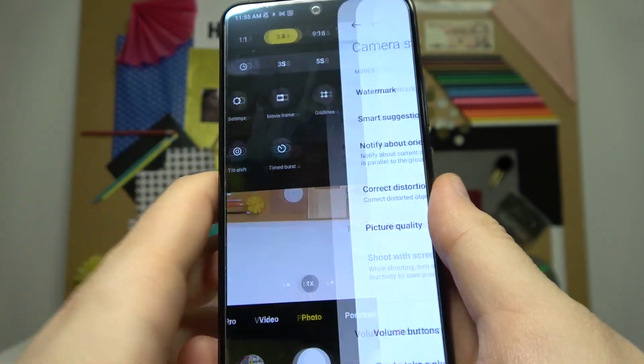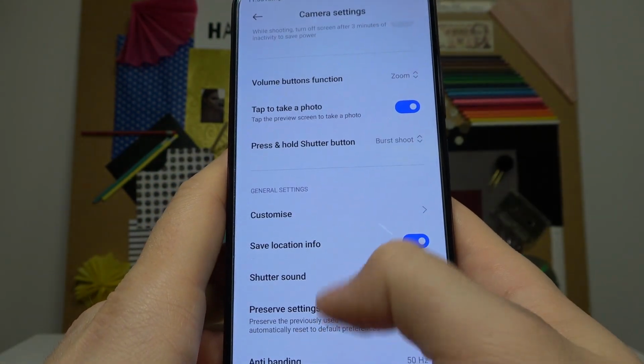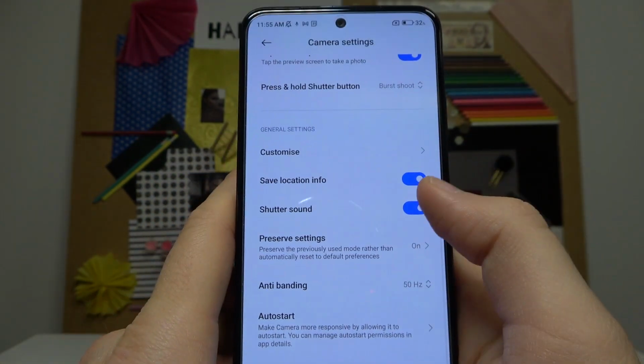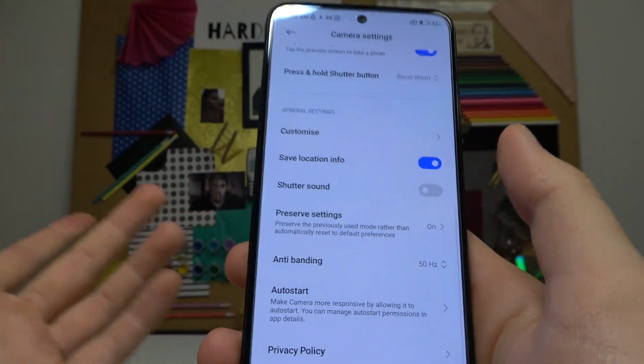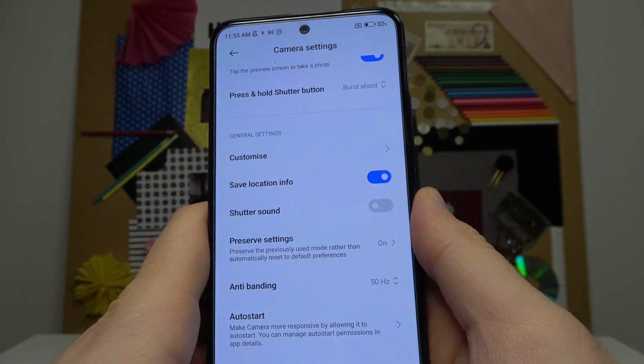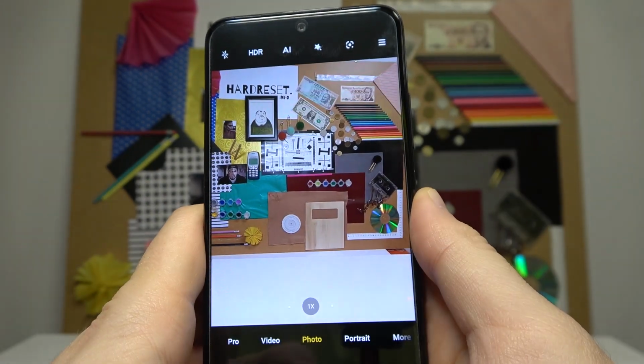Let's go back to the settings. When you are in the settings, you can also turn off the shutter sound. So if you want to get rid of that sound when tapping on the shutter, you can do it right here in the settings.